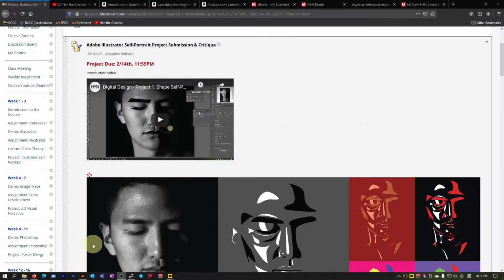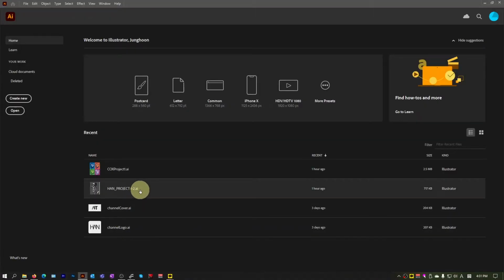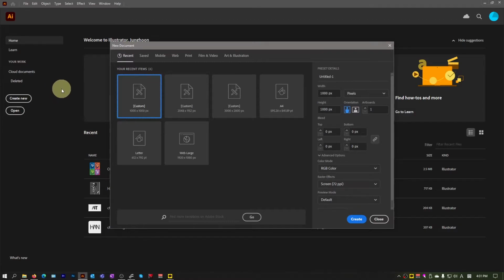So let's get into the demo. For this project, I want students to open up Adobe Illustrator, and then we're gonna hit create new. But this time I want this to be printed, so that students, if they choose to, can print it at like a FedEx or Office Depot.